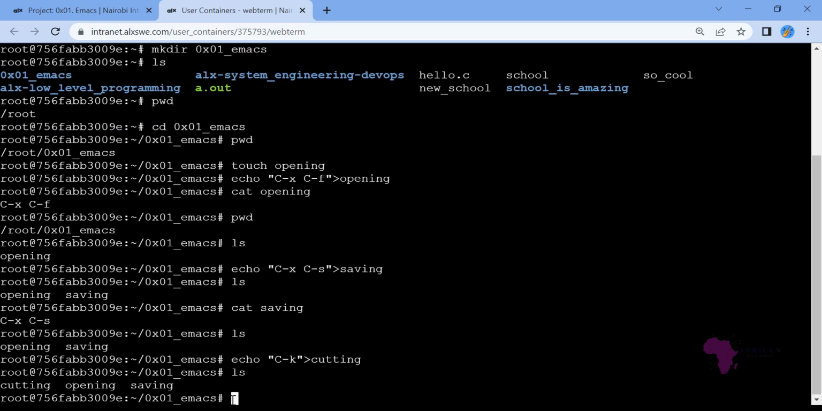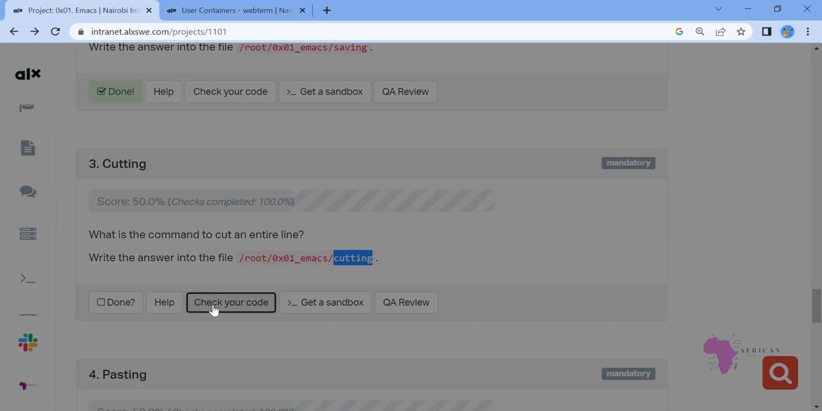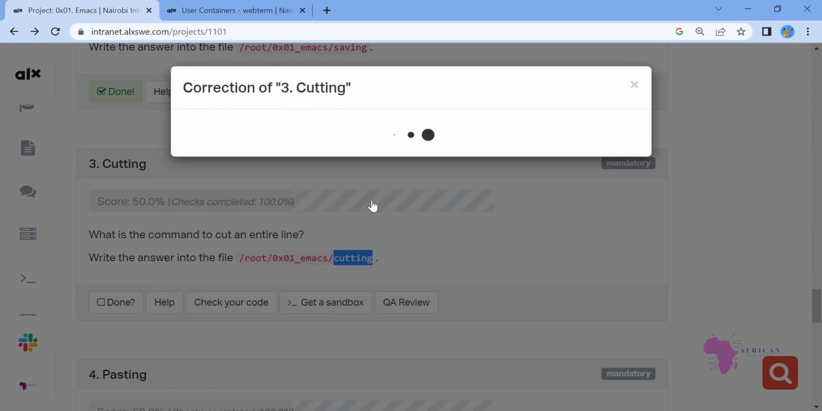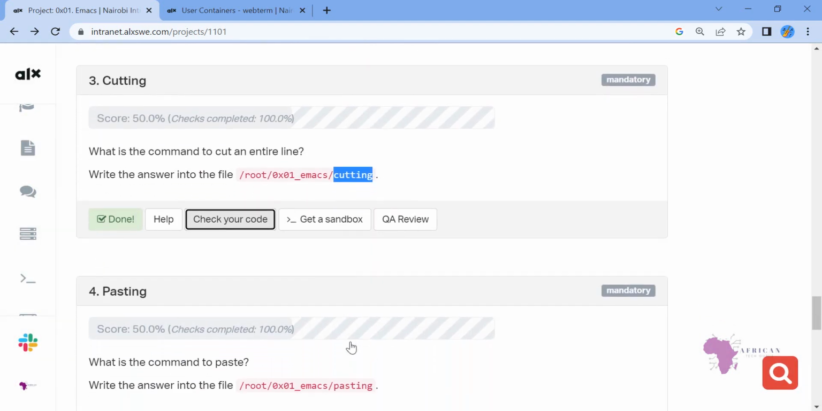When I list files like this, you'll notice I have a file called cutting. When I use cat to check what is inside cutting, you will notice that I have C-K. So I have my answer already in that particular file. So let me check my code. Let's wait for the output. Yes, it has checked. Let's move to the next task.